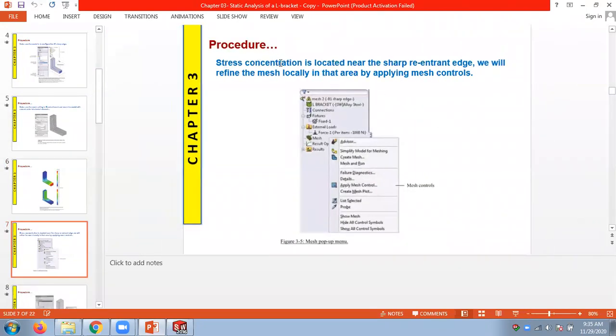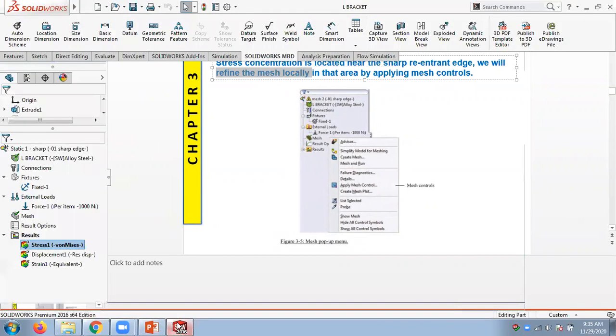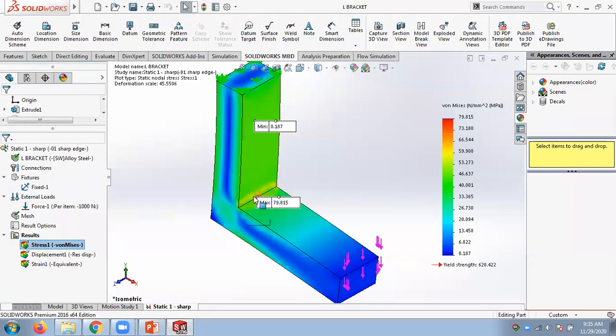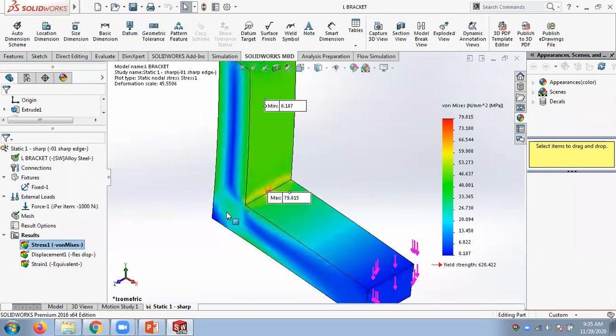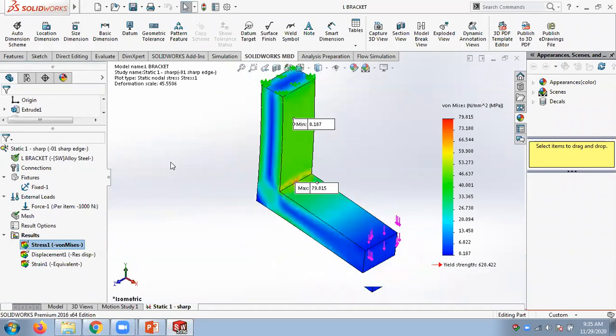So stress concentration is located near the sharp re-entrant edge. We will refine the mesh locally. So this is important. We will refine the mesh locally in that area by applying mesh controls. So we know the problem is here. So we don't need to refine the meshes here. So last week we refined the entire model, which took a lot of time. So we are going to refine only here now and see how it works.